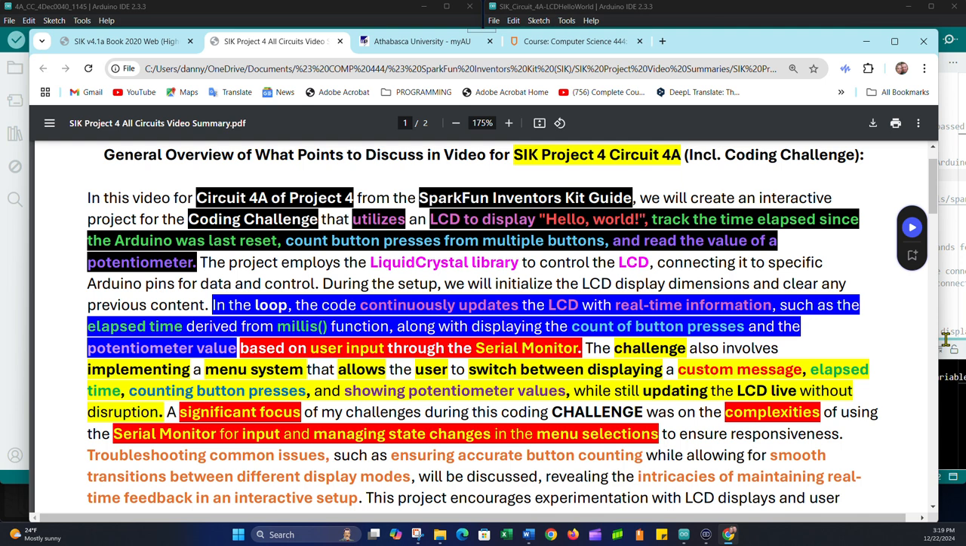LCD screen, basically. The challenge also involves implementing a menu system that allows the user to switch between displaying a custom message, besides Hello World, the elapsed time, counting button presses, and showing potentiometer values while still updating the LCD live without disruption. A significant focus of my challenges during this coding challenge, which it was a challenge, was on the complexities of using the serial monitor for input and managing state changes in the menu selections to ensure responsiveness.